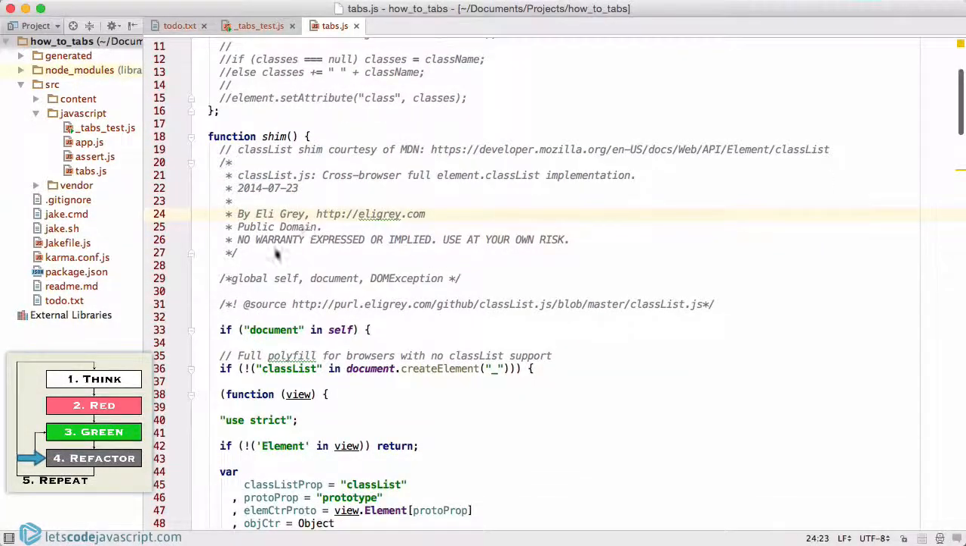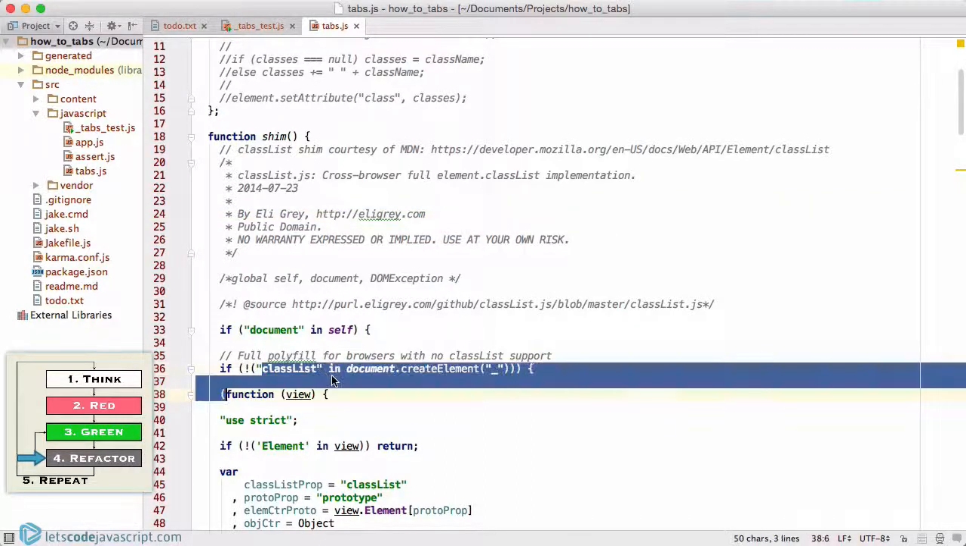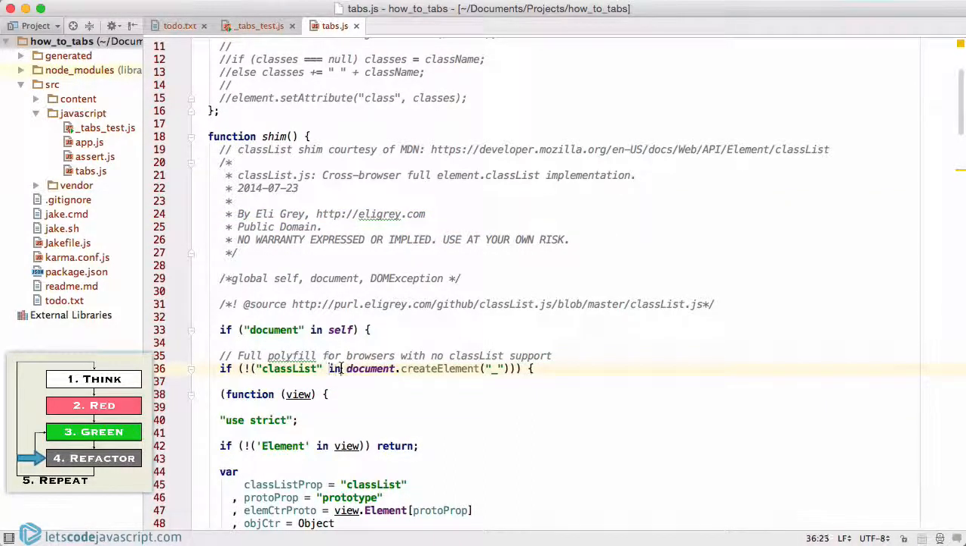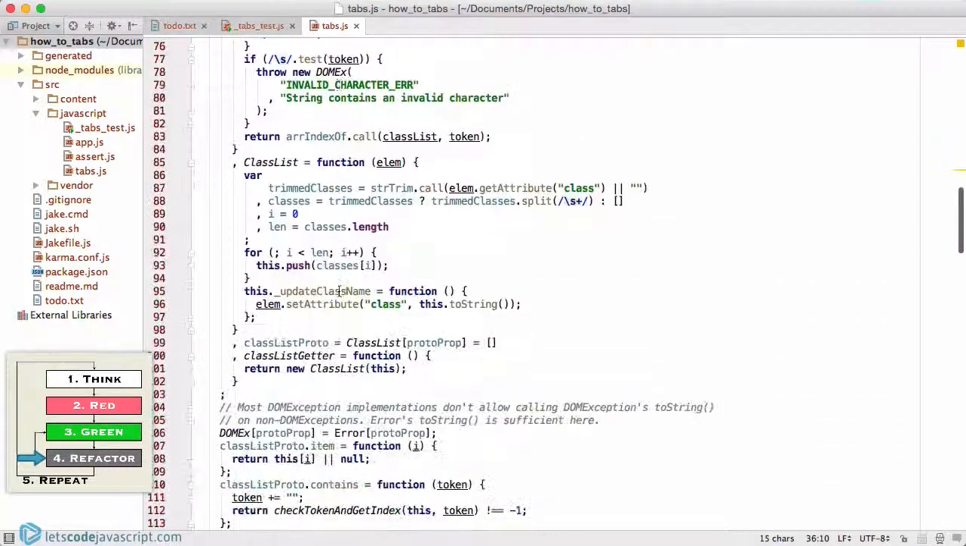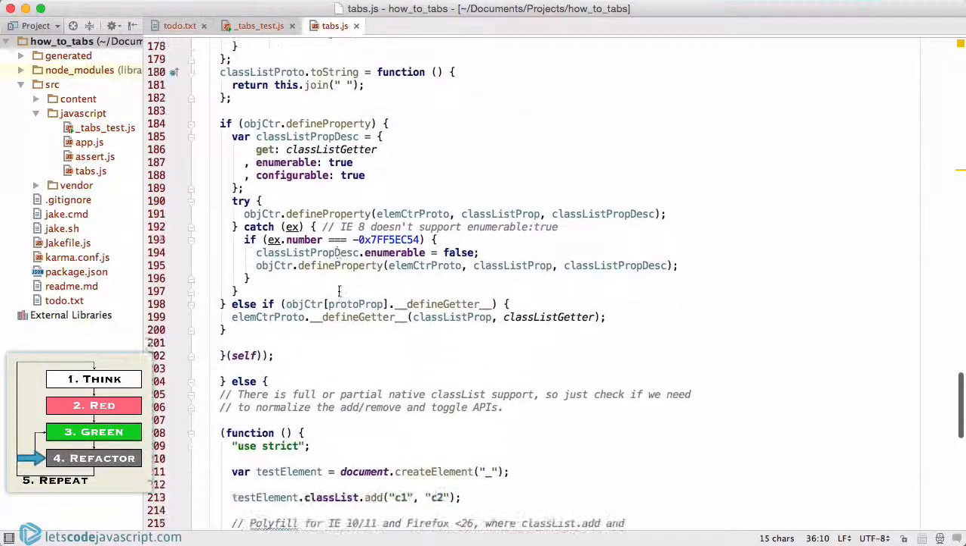Now, what's happening here in this classlist shim? The reason I'm bringing this up is because using shims is a really common technique for dealing with cross-browser issues. The way this works is it checks to see if the classList property already exists. And if it doesn't, it goes ahead and adds this other stuff.